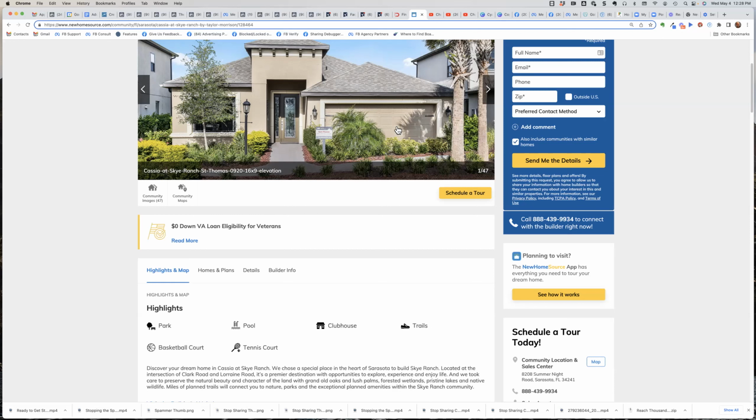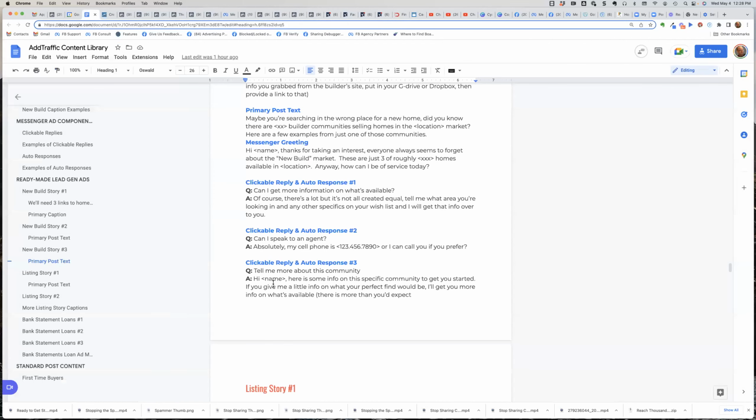I'm going to download that brochure, put it in my G Drive or my Dropbox, get a link, and put that into my auto reply so that when they ask, can you tell me more about the community? Hi, name, here is some info on this specific community, blah, blah, link. And then I would have put a link in there to the community info.